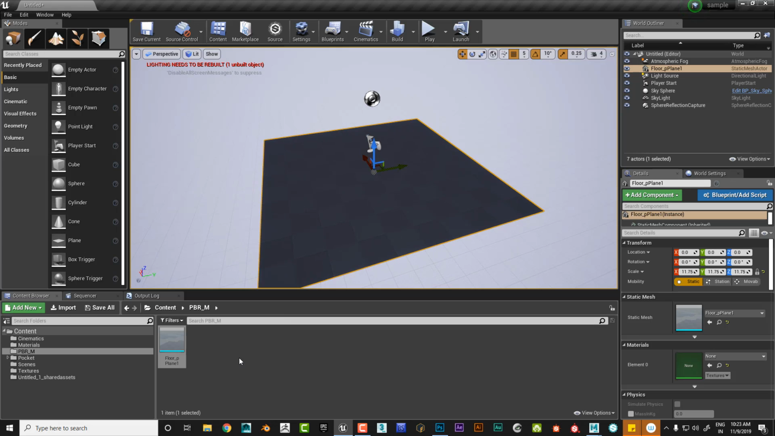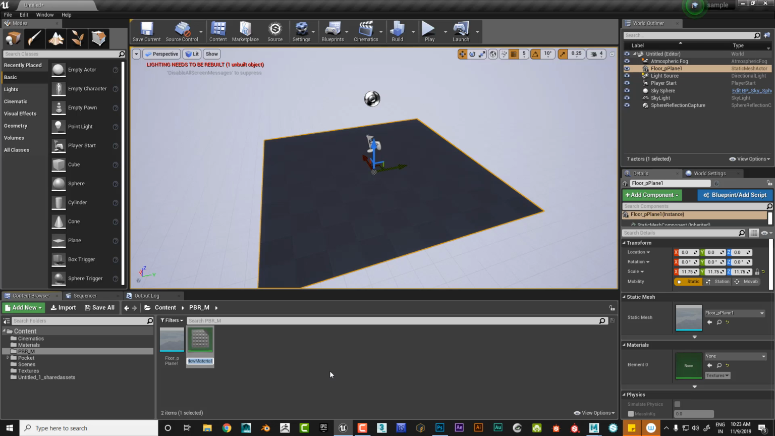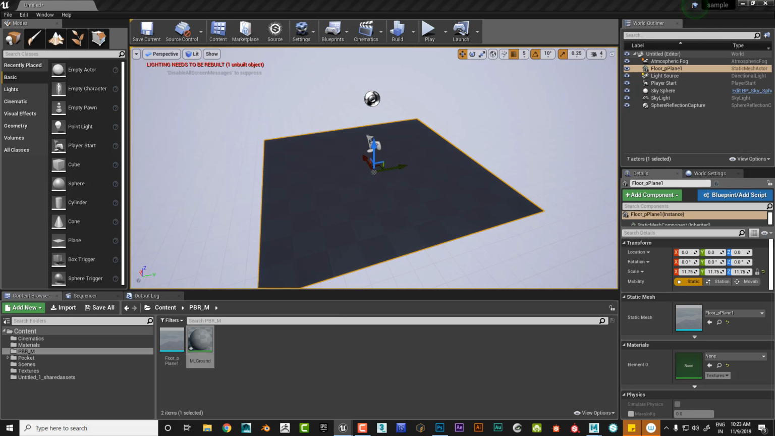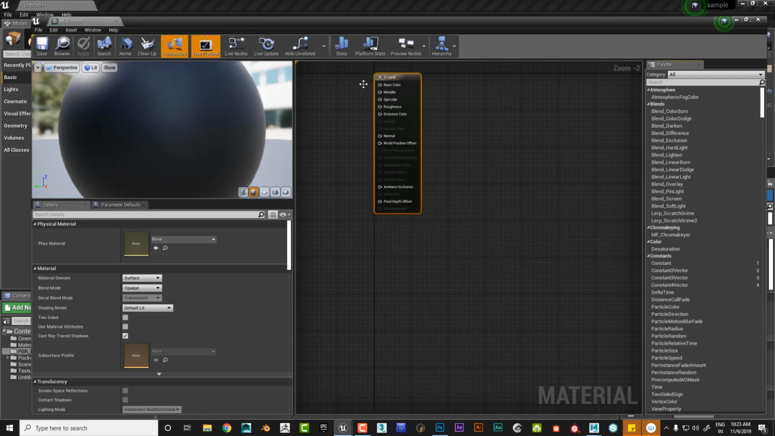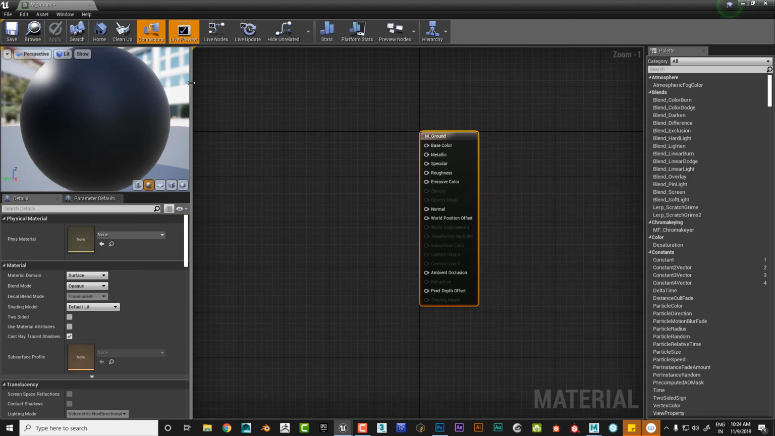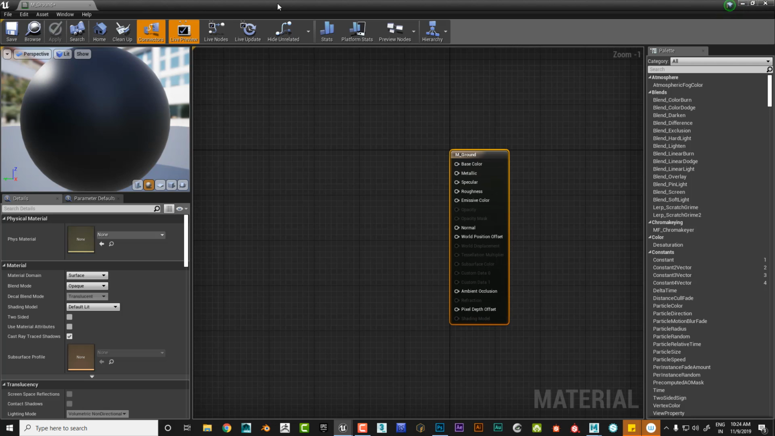Now let me create a new material first. Right click and create a material here. I'm going to name this M underscore ground. Double click on it, and you should see the material editor open. This is the material editor. This is not going to be a deep dive session on how to use materials. It's just going to guide you on how to create a realistic PBR material real quick.